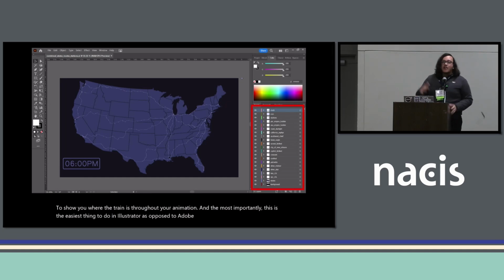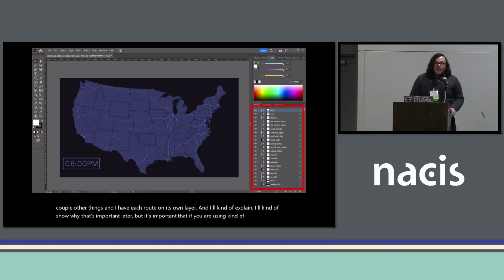I have all of my layers nicely organized on the right-hand side of the screen. So I have the clock and the icon, a couple other things, and I have each route on its own layer. I'll show why that's important later, but if you are using a route model like Amtrak's network, it's important that you have all of your routes on their own layer, because you'll turn each layer into a motion guide later.